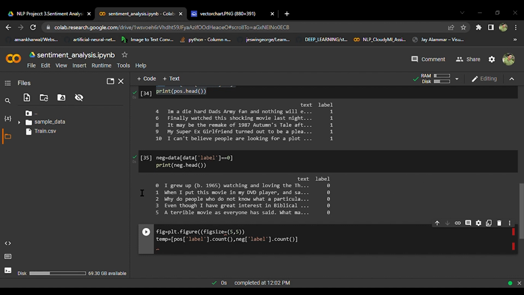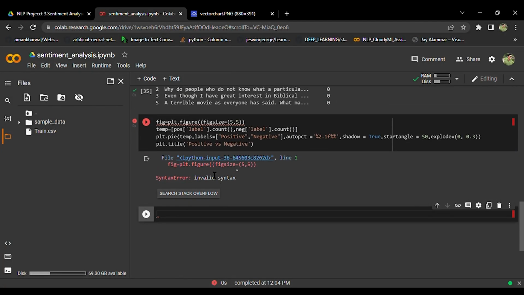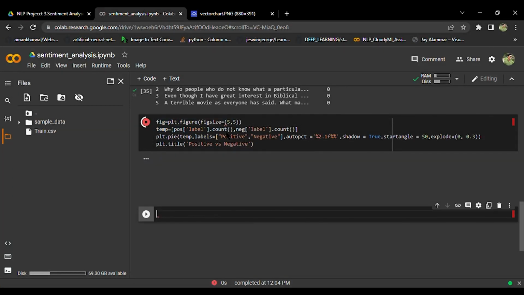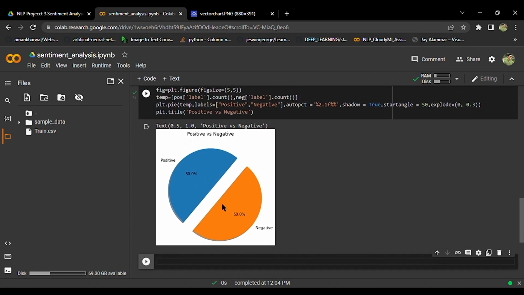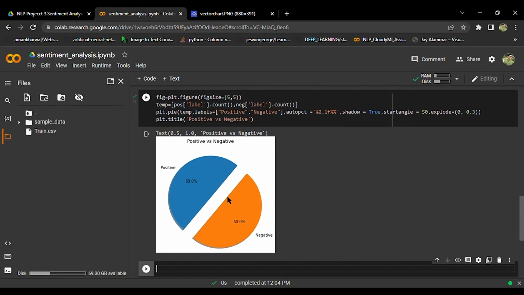Now we'll be printing the pie chart. So for the pie chart we use this. In its syntax, I guess there is a mistake here of a comma. So we have 50% of positive data and 50% of negative data in the data set. So there is no bias between the positive and the negative data.